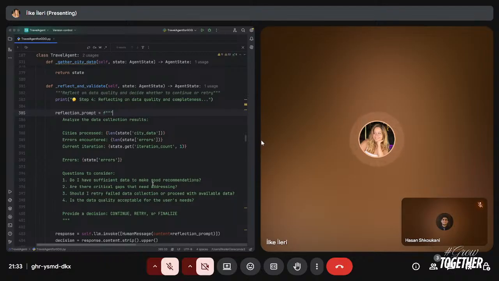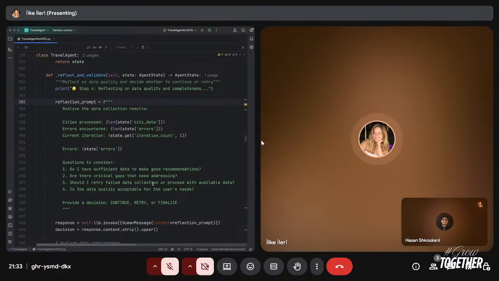After these are gathered, we have questions to consider. Do I have sufficient data to make good recommendations? Are there critical gaps that need addressing? Should I retry failed data with available data? And the last, is the data quality acceptable for the user's needs? I would say to make good work, you should be really proficient in Python programming for these parts and prompt engineering for the whole shebang.